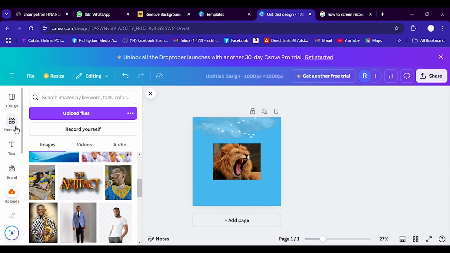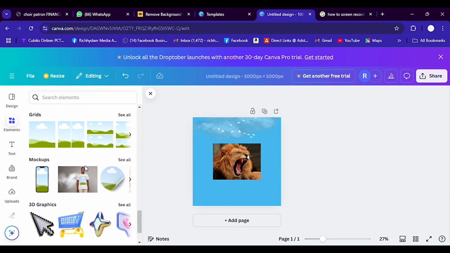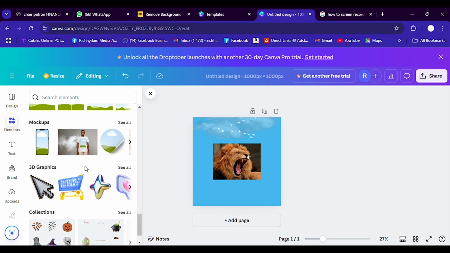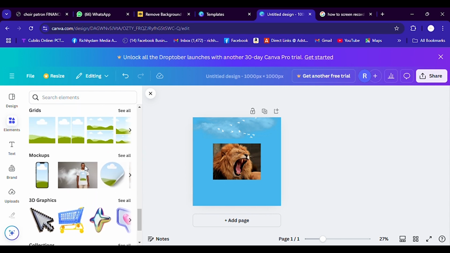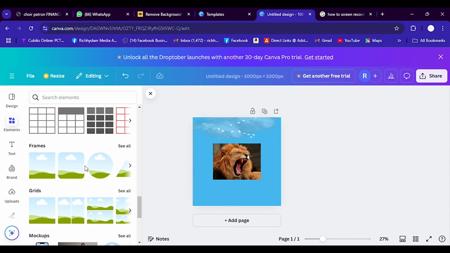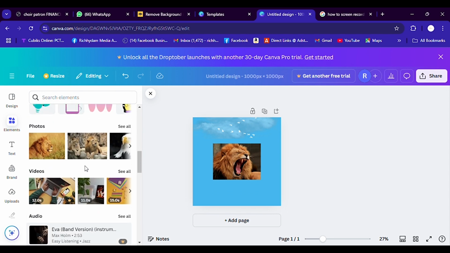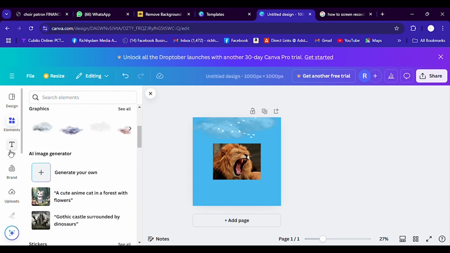We're still under elements. What other things do we think we need? As time goes on, I'm going to teach you a lot about our elements. Now let's move to text.